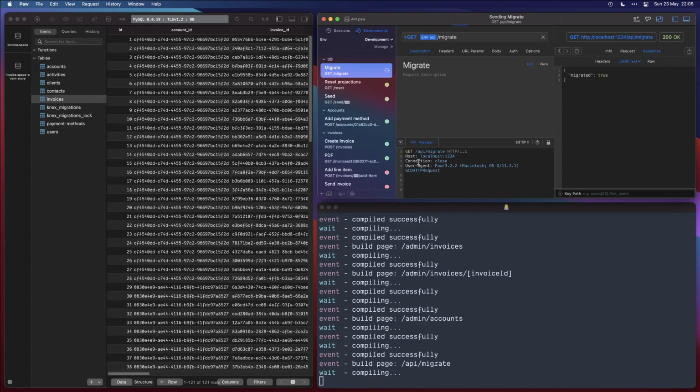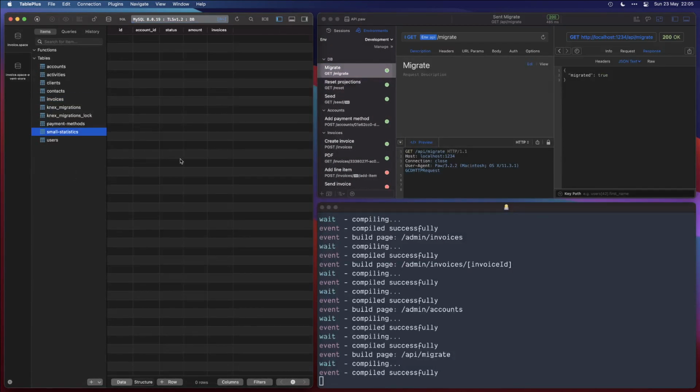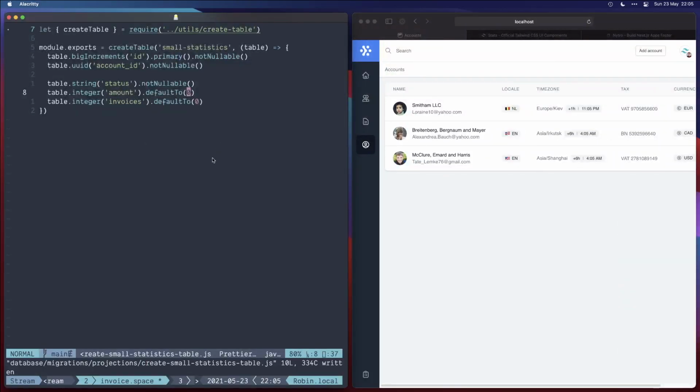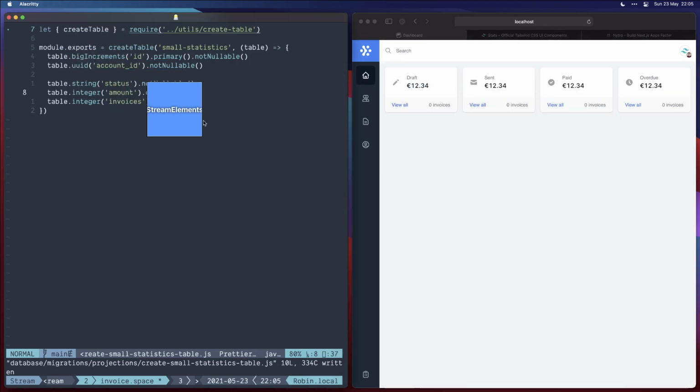So I have a migration. And now when I refresh this, I have small statistics. They are currently empty. So now we need to write a projection for this. Basically what we will do is go over all the events in the system that happened, and we will fill this table to get real results in here.